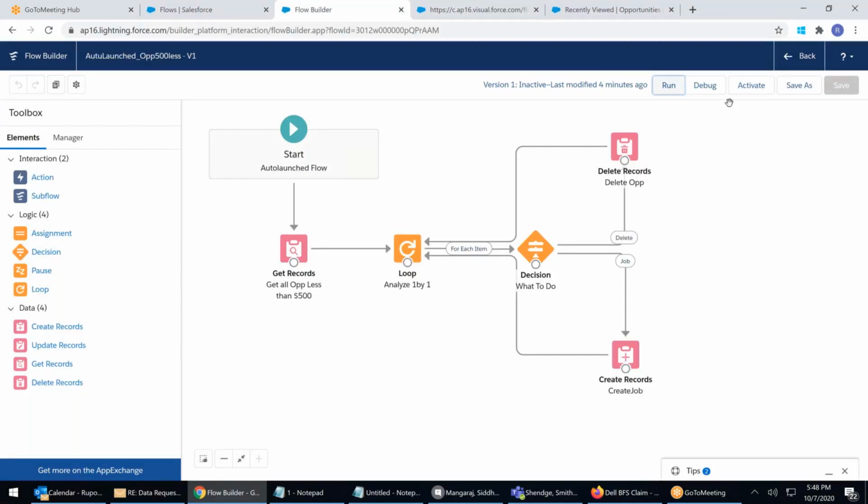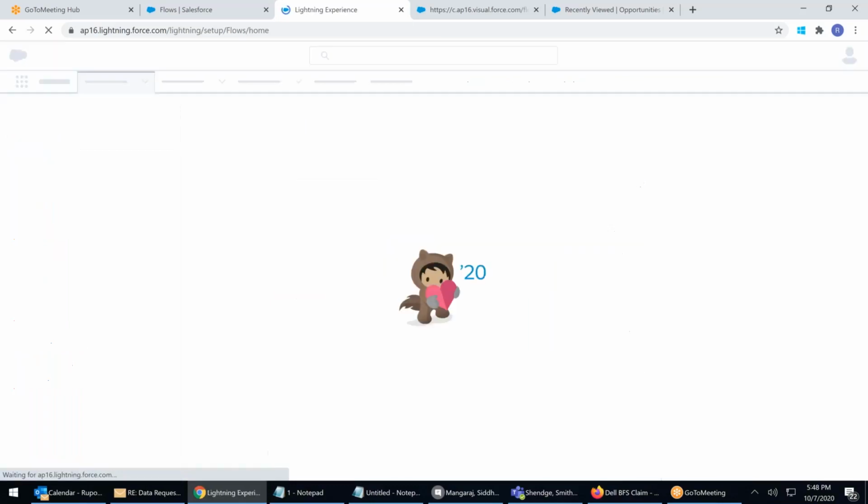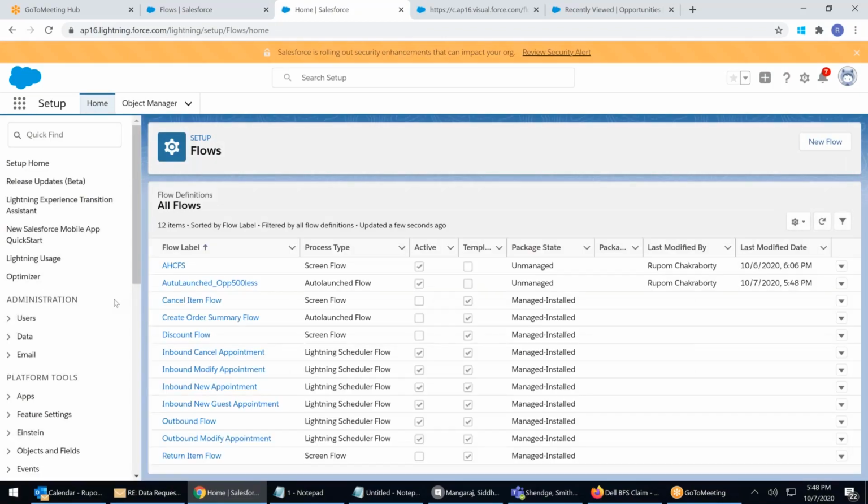Everybody clear with it? I will say activate. I just created this auto launch opportunity 500 less. Remember this. I go back. Now you can call this in any one of the flows. I don't want to delete now. I want to run this job.